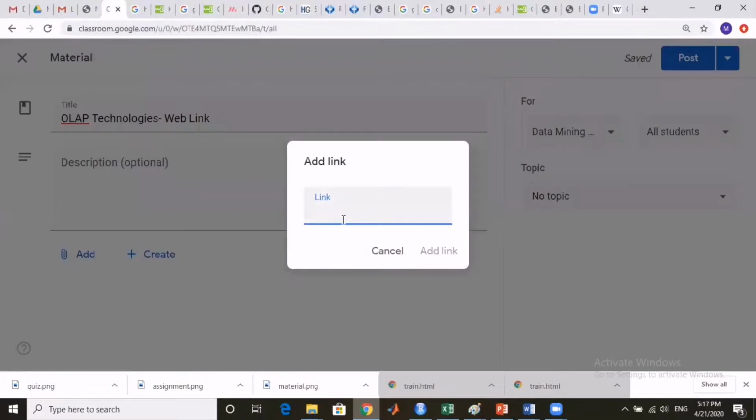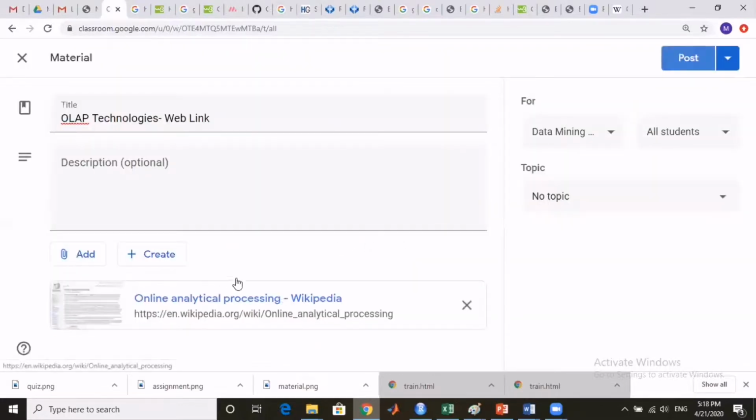I will copy this web address, and coming towards my course homepage, I will paste the web address in the add link window, and by clicking on the add link, that web link will be created in the material section, but it is not yet posted as I haven't posted it in the classwork section.